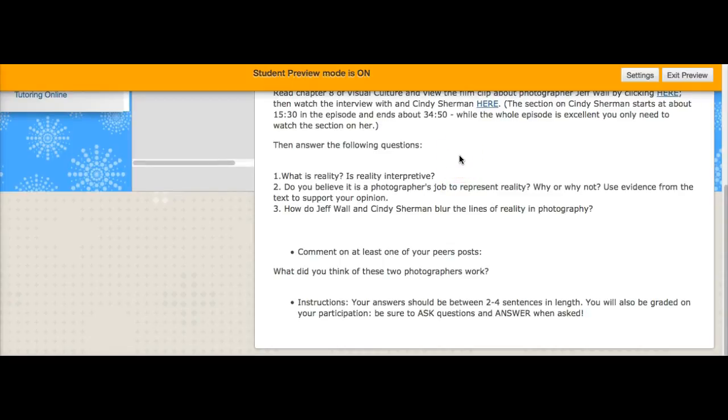So what is reality? Is reality interpretive? Is there one concrete reality, or is it different based on our cultural context, the way we view the world? This word reality is kind of an interesting term. Do you believe it is the photographer's job to represent said reality? Why or why not? Use evidence from the text to support your opinion here. And question 3, how do Jeff Wall and Cindy Sherman blur the lines of reality in photography?